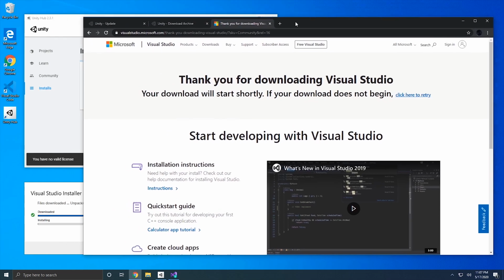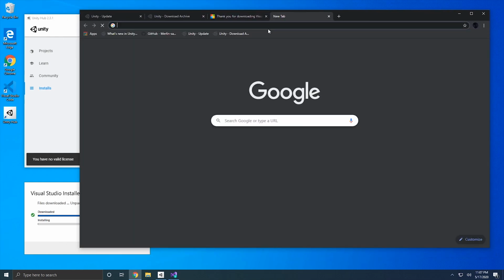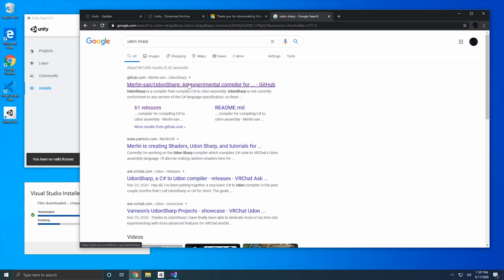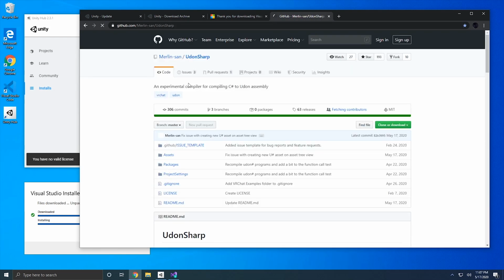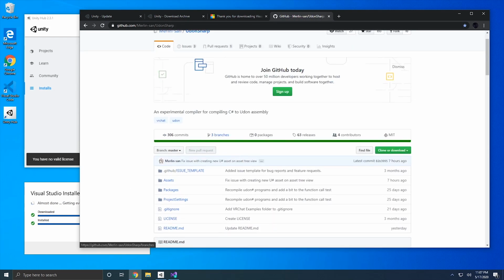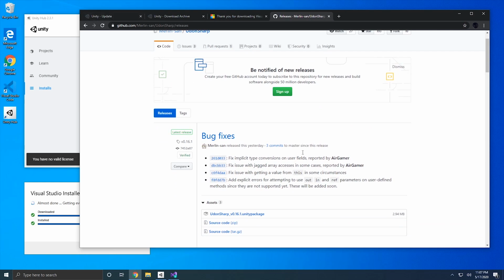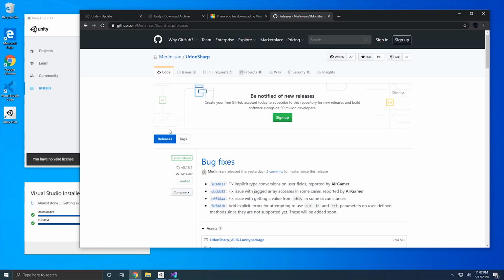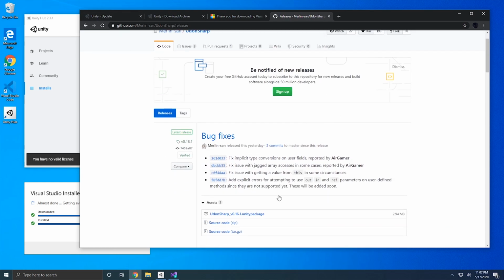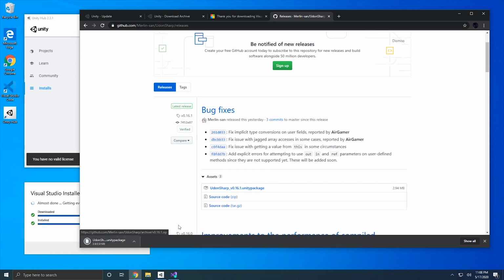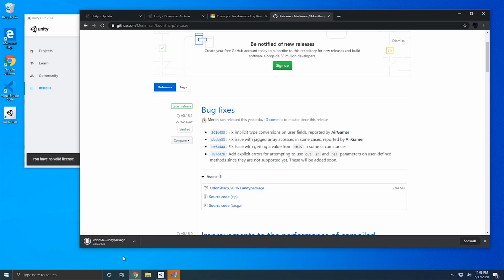And we can grab UdonSharp real quick. Once you get to the GitHub for UdonSharp, we're going to want to go over to releases over here. This is actually where you download it. You don't hit clone, you don't download it as a zip, you want to go actually to releases. That is where the Unity package is going to be. So we're going to want to grab that, and let's drag it over to the desktop.